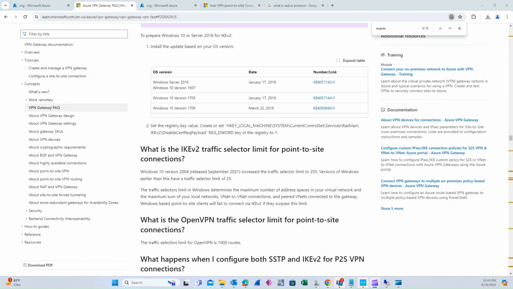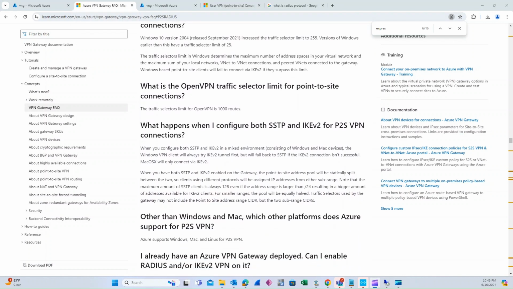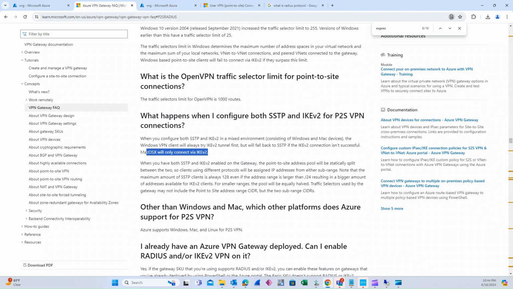Also, we have some known issues, which are in the Azure VPN frequently asked questions. What happens when I configure both SSTP and IKE for a point-to-site VPN connection? When you configure SSTP and IKEv2 in mixed environments, Windows VPN will always try IKEv2 first, then fall back to SSTP if the IKEv2 connection is not successful. macOS will only connect via IKEv2 because macOS does not support SSTP.